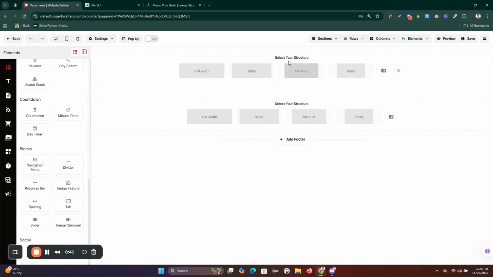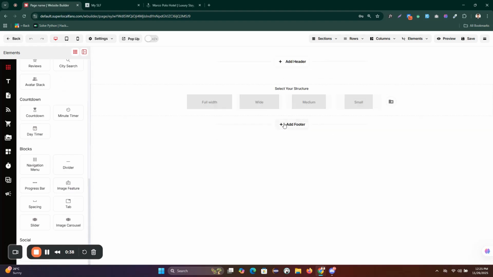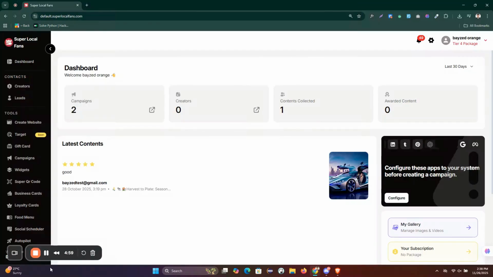No matter which option you choose, the website builder gives you full control. You can edit any page, change designs, add new sections, preview your website, and save changes instantly. Your site is always editable and always in your control. That's it. You've just learned how to create a website using 4 powerful methods inside SuperLocalFans. Whether you're using AI, templates, Facebook, or a blank canvas, creating a website has never been easier.